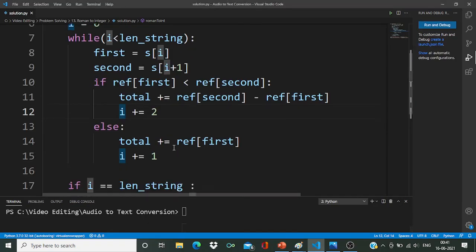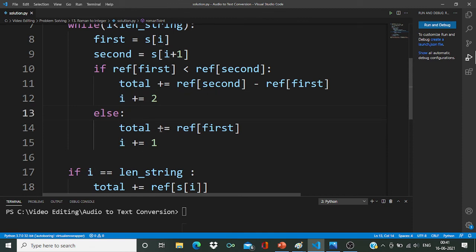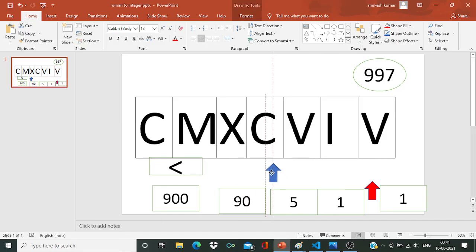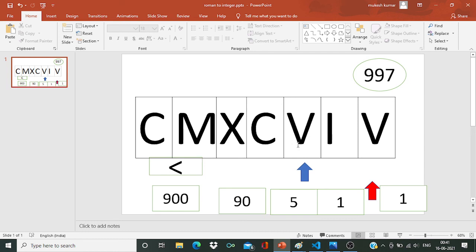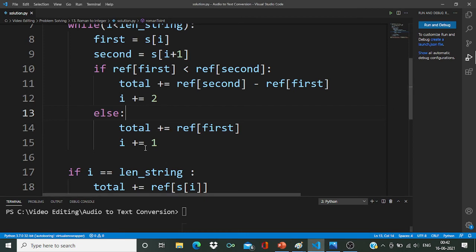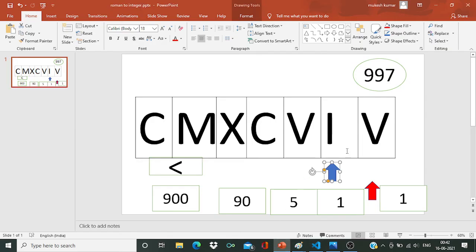Alright, and then let's take a look at the else part. Now this else part, in this simulation, will be satisfied when my first number is not less than the second, right? So the else part will satisfy in that case, and what we are doing is taking the individual value. So we calculate this value we took, which is 5, and then the pointer will move by 1. You can see it's moving by 1.